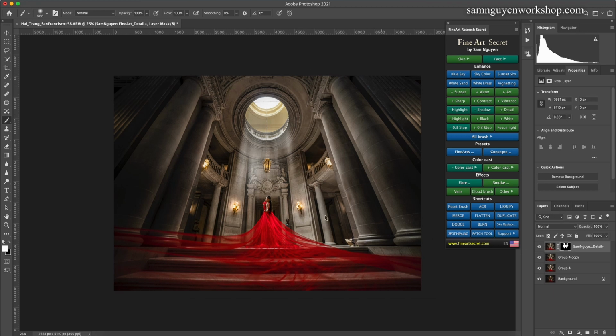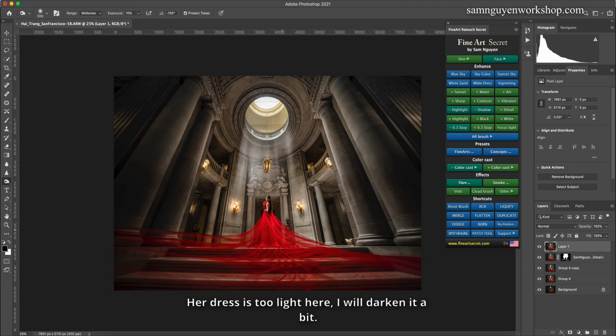Before, after. And I can sweep into my skirt too. Like then I'll hit the block. Her dress is too light here, I will darken it a bit. Make it more even. And the parts that I want to make a line, I will put the light in. Then you can see that the dress itself becomes much more impressive, thanks to this block.